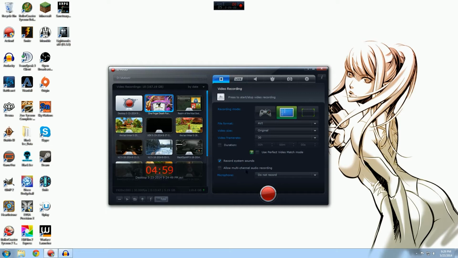Allow multi-channel audio recording, which is really nice. If you want to have your game audio in one channel and your microphone in a separate channel, this is the option for you. Now, I've never actually gotten this to work right, but we'll get into that later when we're in the sound areas and the settings.